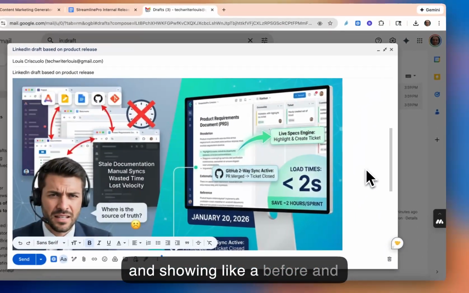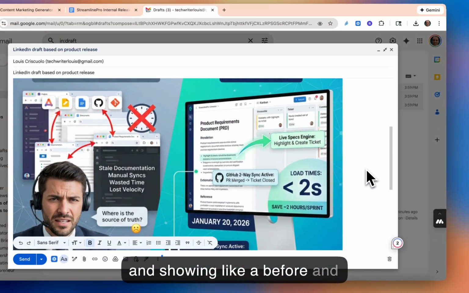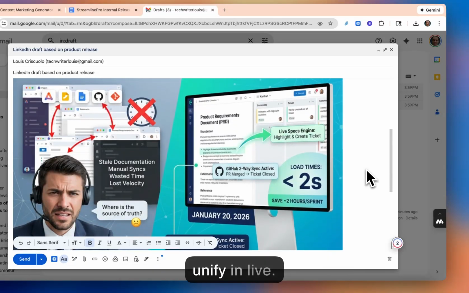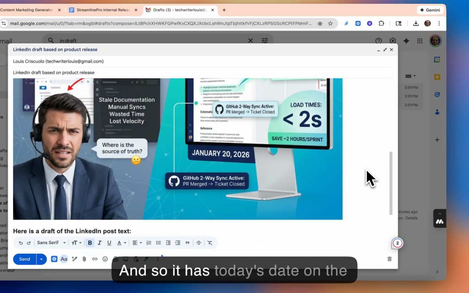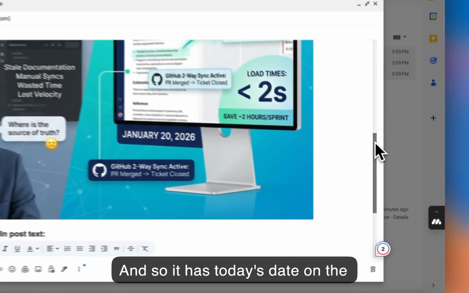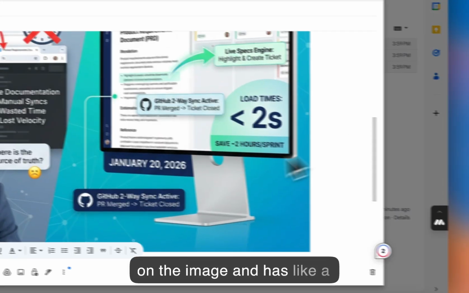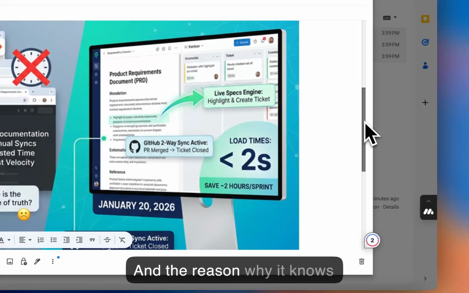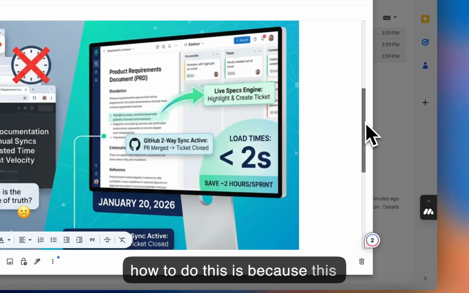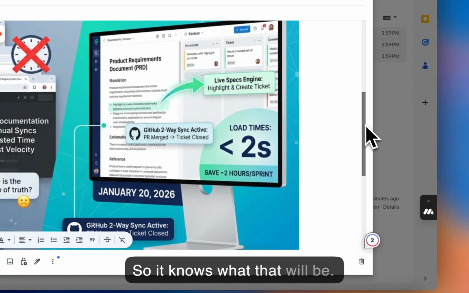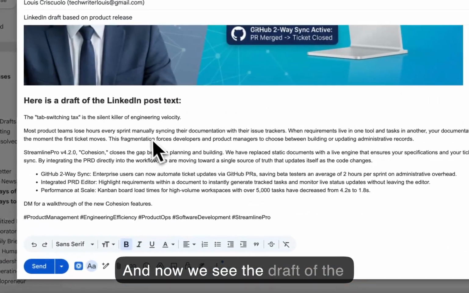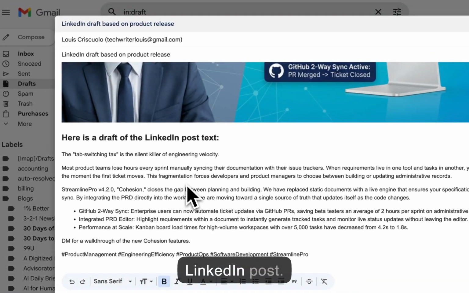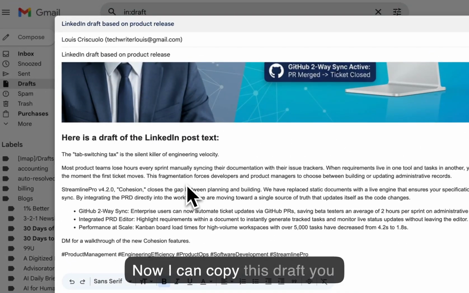and showing like a before and after, fragmented workflow and unified and live. And so it has today's date on the image, and has primary features describing this feature. And the reason why it knows how to do this is because this image was generated based on the LinkedIn post content, so it knows what that will be. And now we see the draft of the LinkedIn post. Now I can copy this draft and deliver it onto LinkedIn.